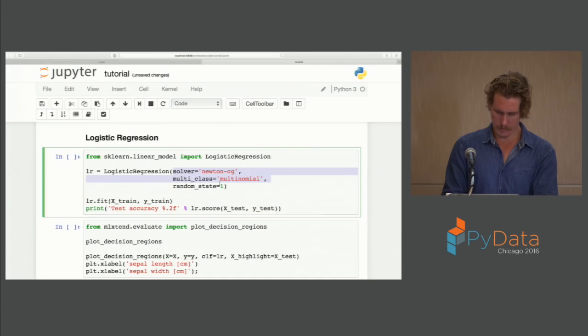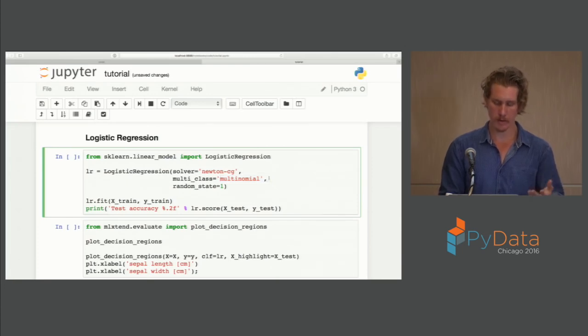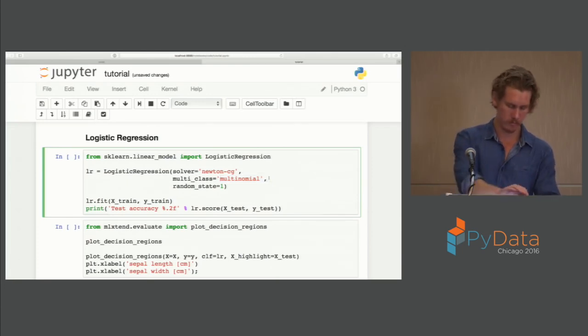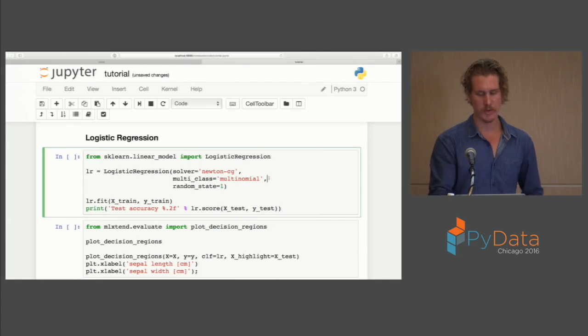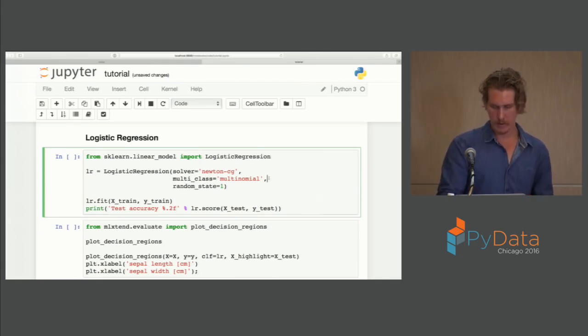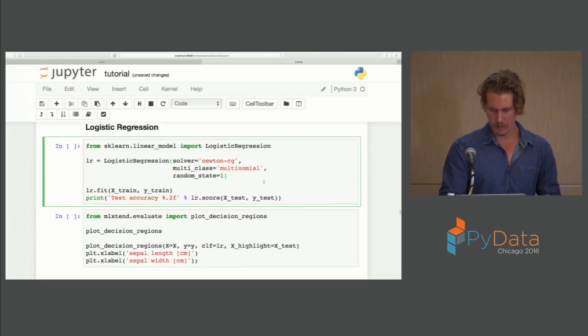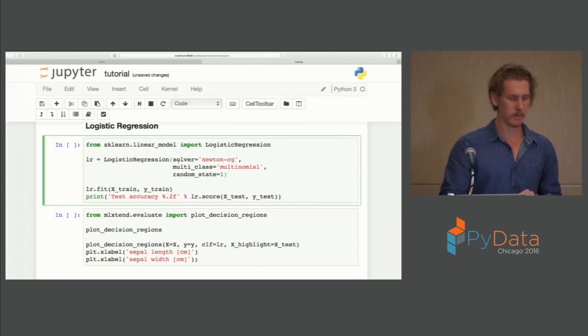But here I usually use the multinomial one. It's a softmax regression. It's changing the equation a little bit, so we don't have a sigmoid, but the softmax function attached to it, so it generalizes to multiple classes and gives us meaningful probabilities still. But it's just a side note.